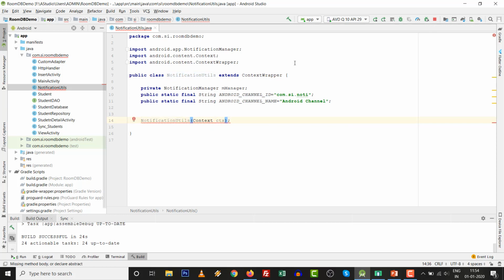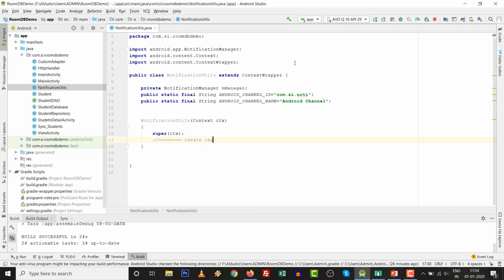Everything is okay. You can see that. Then super pass the context towards it, so all the red marks will be off. We need to define over here. After that, create channel call, but after the making of that we will make it.